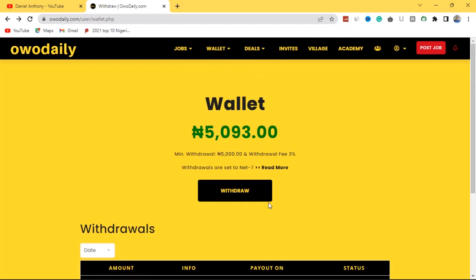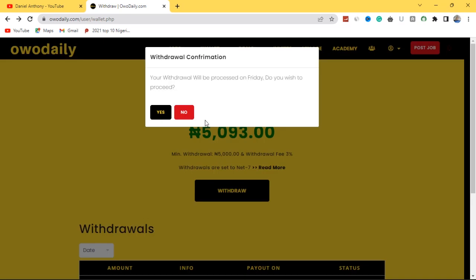So this is my first time of attempting this. So now I just have to quickly hit on withdraw. As you can see, it's saying withdrawal confirmation. Your withdrawal will be processed on Friday. Do you wish to proceed? So as you can see, my withdrawal will be processed on Friday, and today is Thursday.